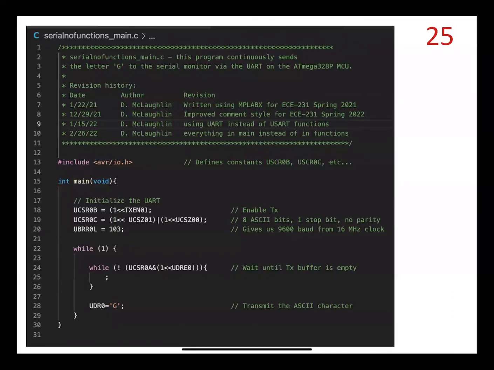But what's happening in the code? The very first thing we do is we initialize the UART. By that, we mean we enable it, we set the protocol, and we set the data rate, the baud rate. Then we have our while loop, and we know that that while loop is just going to keep running over and over again. Now within that, we have this while loop, and we're just waiting until that transmit buffer is empty. And that's the point I just elaborated on previously. We're waiting until this goes high. And we're just going to stay there until that goes high.